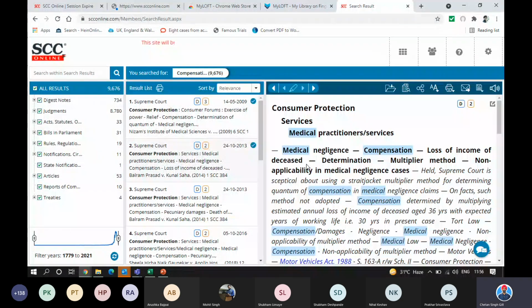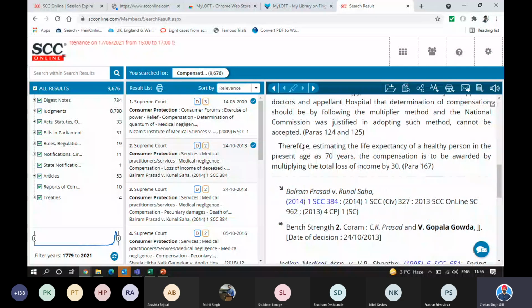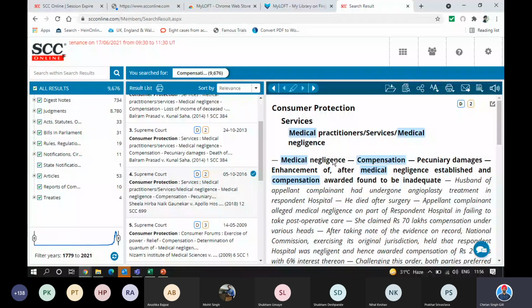Let's take the next one. Let's suppose this doesn't really make sense to me. I come over here, it says loss of income of deceased, determination, multiplier method, non-applicability in the medical evidence cases. So you read that part, it says 124 and 125, para 167, this was discussed. So on the point-wise analysis, that's what is happening over here. Read it, make sense, then you open the judgment. Otherwise, you just move quickly to the next one. It saves so much time, and you're reading exactly what you're searching for, not the entire judgment. But then you can see the judgment as well. This is the main purpose of using a head note.